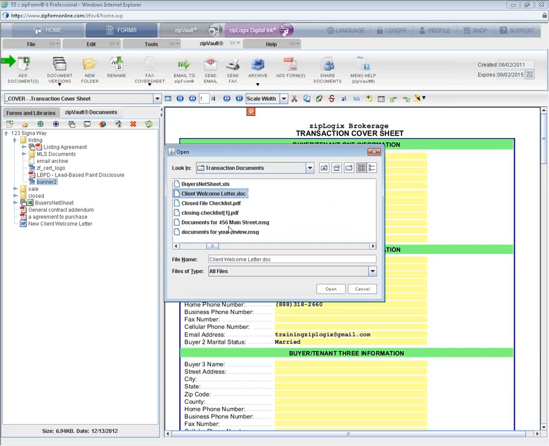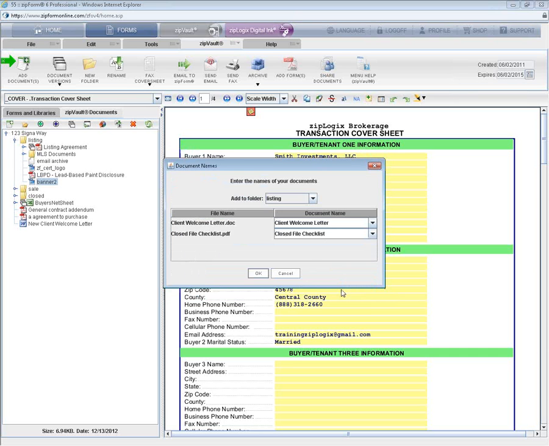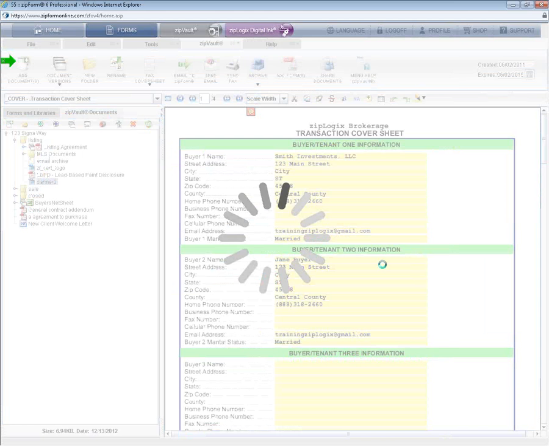Now, to add more than one document, hold down the Control key on your keyboard as you're selecting the different documents. Click Open, and then you're able to edit the name of the documents, and they are uploaded and stored inside your zipVault.